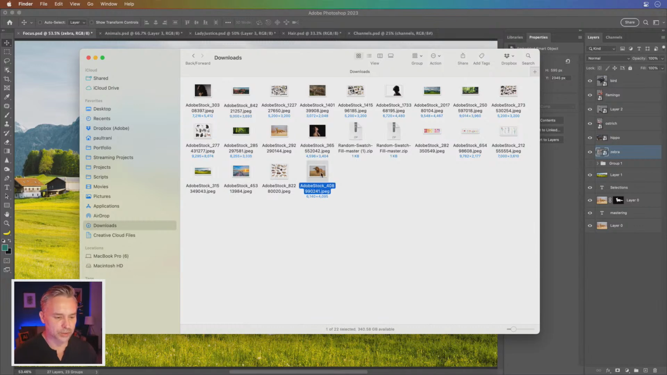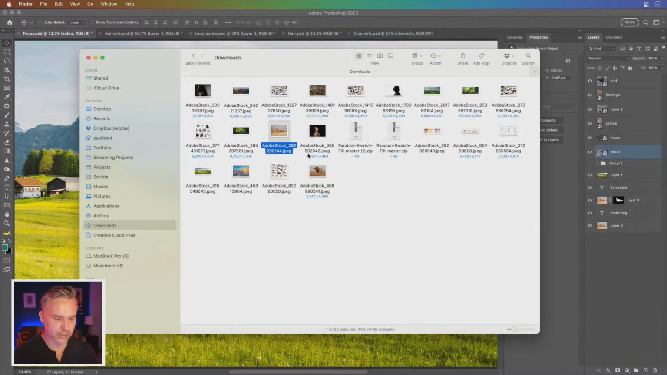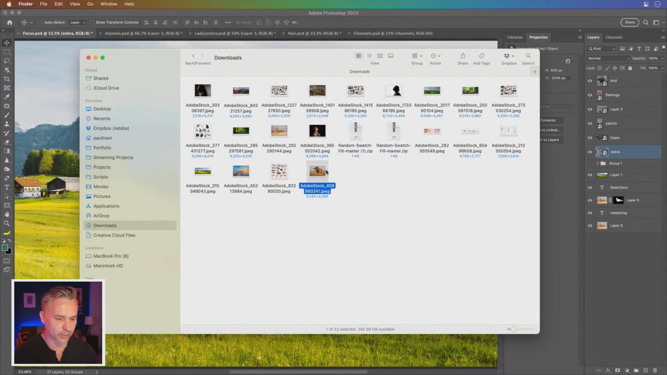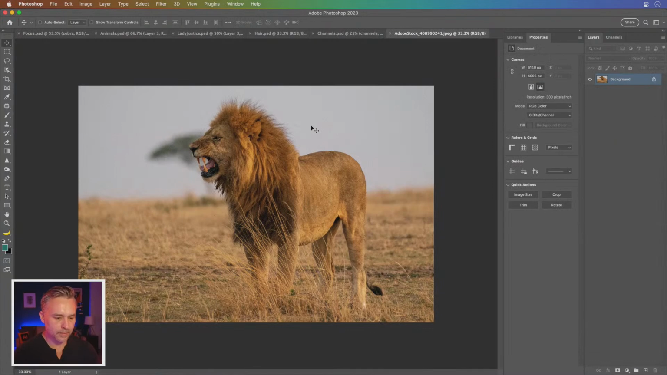You asked for free assets. You got free assets. There's this lion. There's also this really cool fox. Absolutely love it. The lion's a little cleaner. It's got some crazy stuff there, but let's try out a couple of these images.